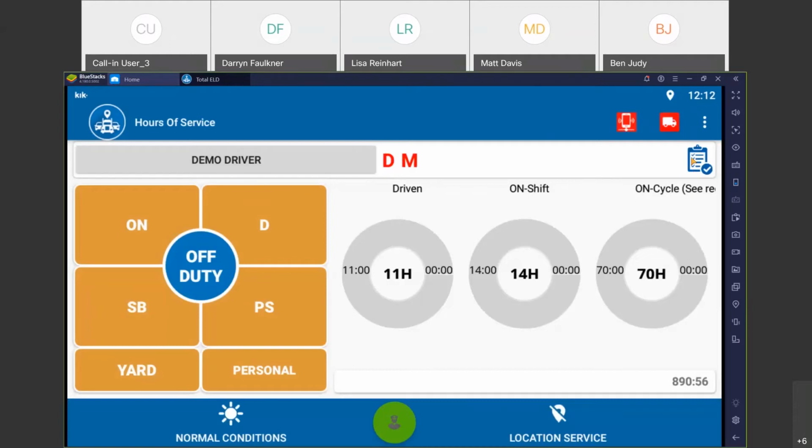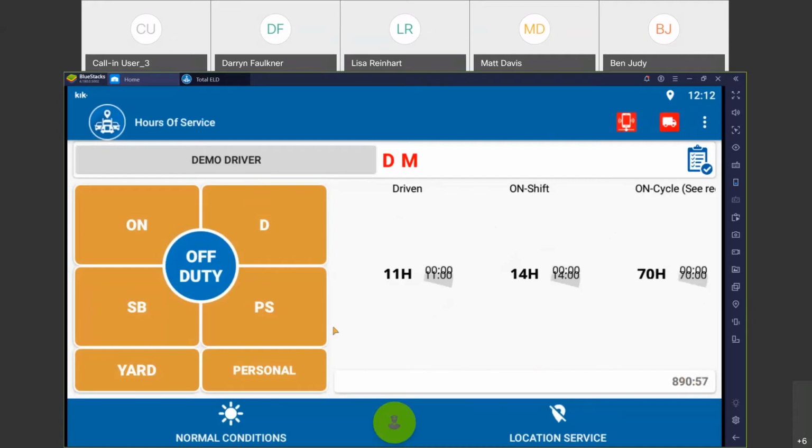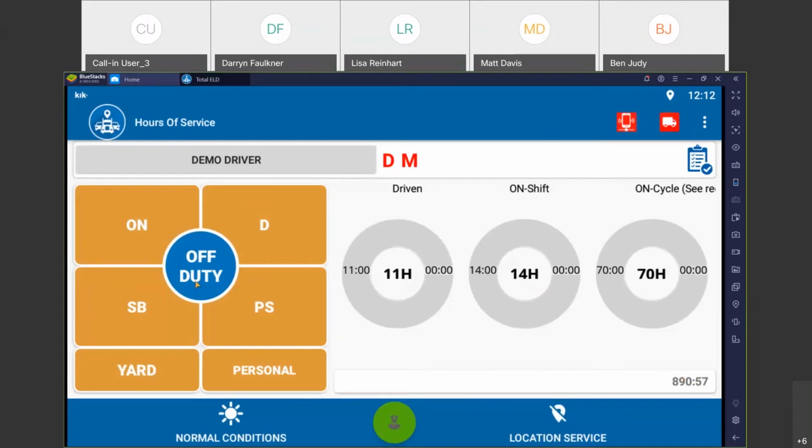This clipboard here on the screen is where drivers will go to do their DVIRs, or vehicle inspections. At the bottom here, this is a counter. This shows the total time that the driver has been in the selected duty status.